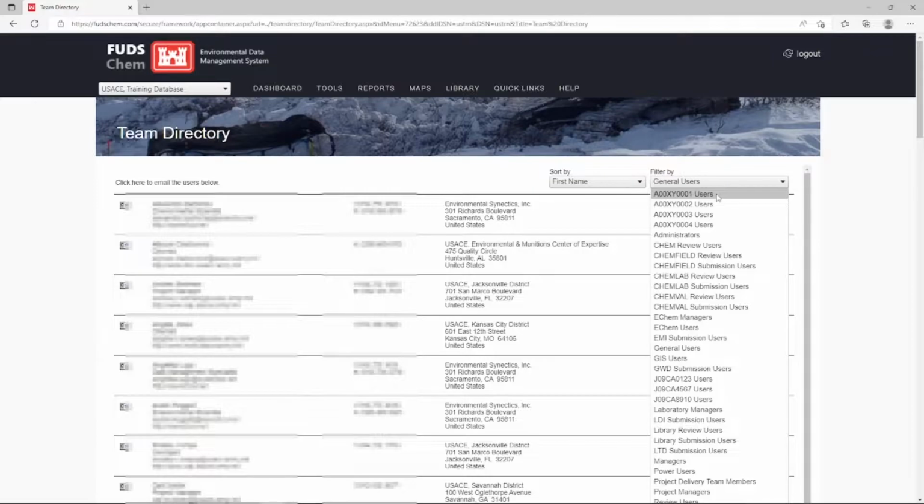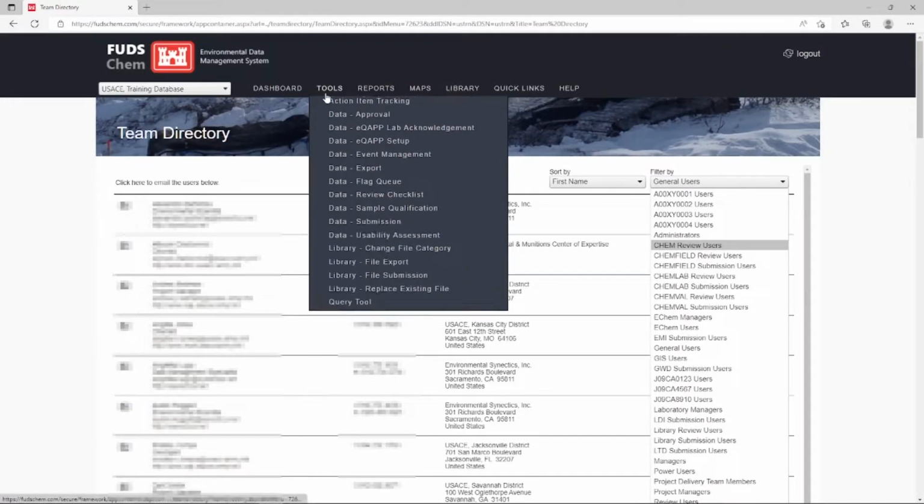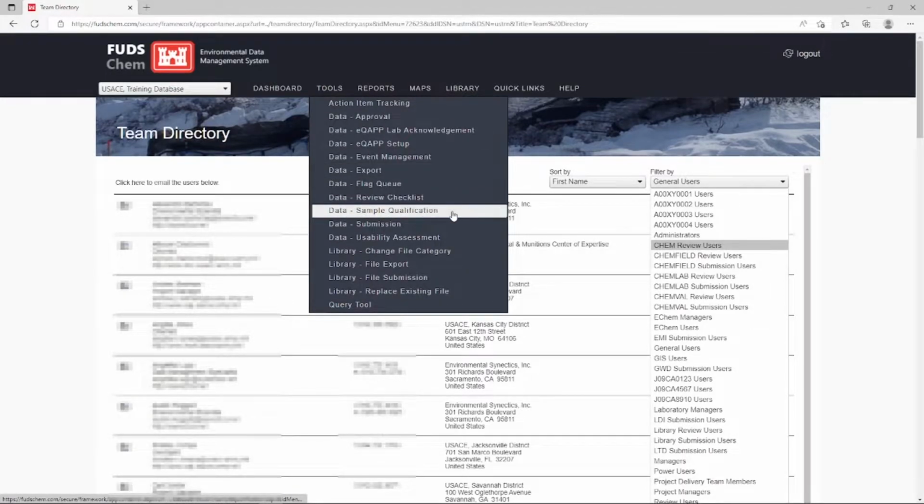Project-specific permissions, such as A00XY0001 users, allow you to access the project associated with that property number. Chem review users can screen or approve SDG qualifiers under Tools, Data Sample Qualification, and access Tools, Data Review Checklist. For more information on using these tools, please refer to our validation tutorial data sample qualification video, linked in the description.